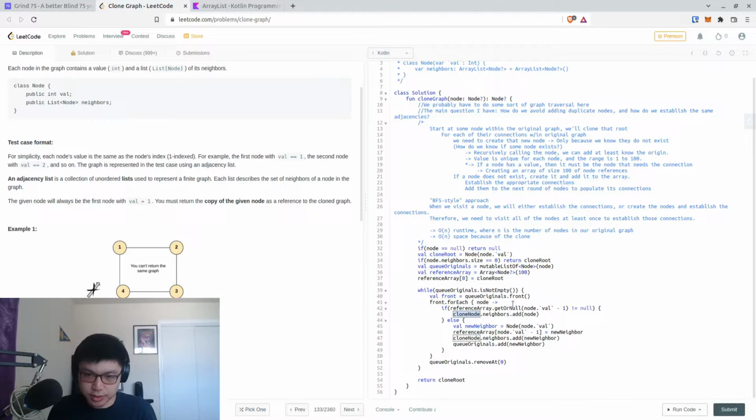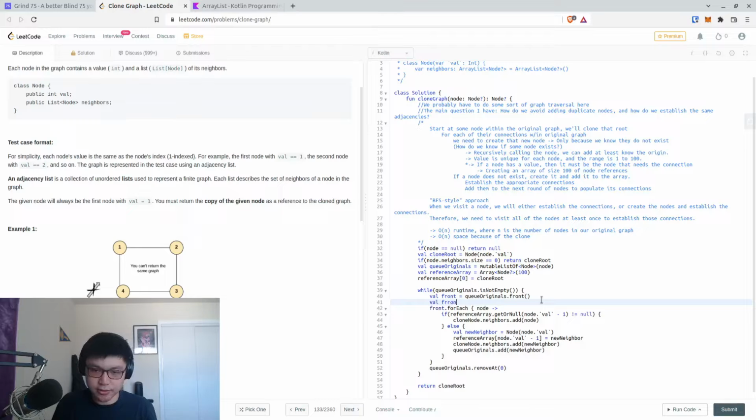Oh, this clone node doesn't actually exist anymore. Val front clone should be equal to our reference array at node.val - 1. Actually, this should be front.val. So we're getting the value here.